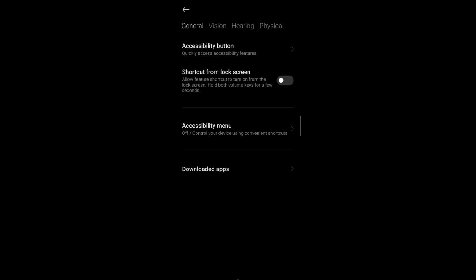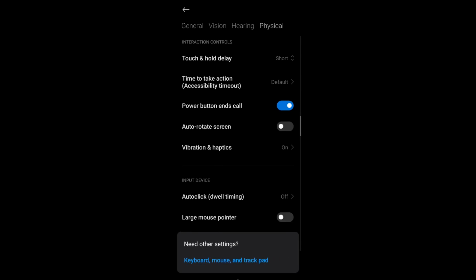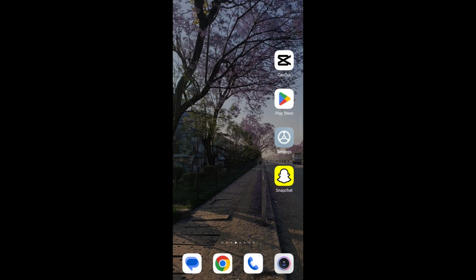Select it. Go ahead to physical accessibilities. Over here, you should be able to see power button ends call option. So if this is enabled, then it may be the reason why your power button ends your call. So you simply disable this feature and this issue should be resolved.